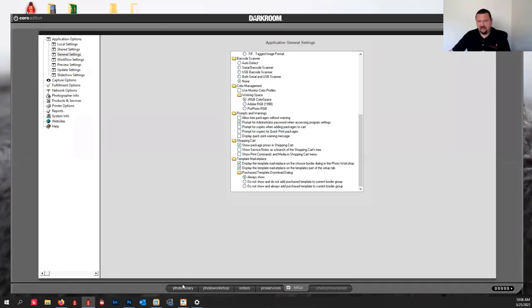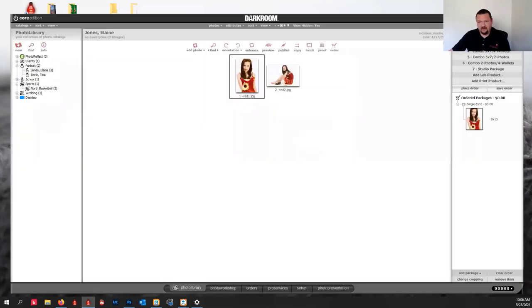And that was that little calculator thing that you saw earlier whenever I clicked 8x10. Okay. And those are all of the preferences, the first things that I personally like to do.